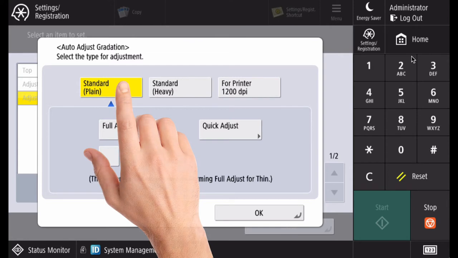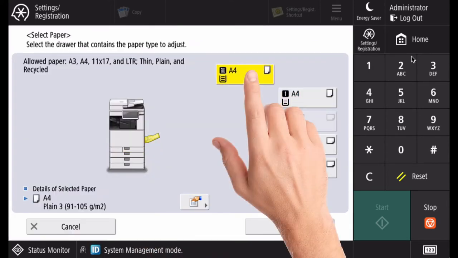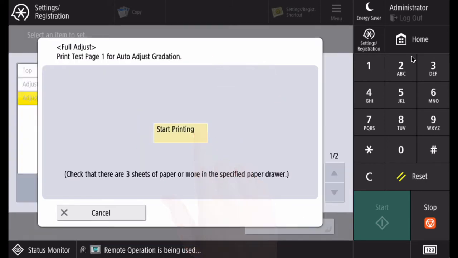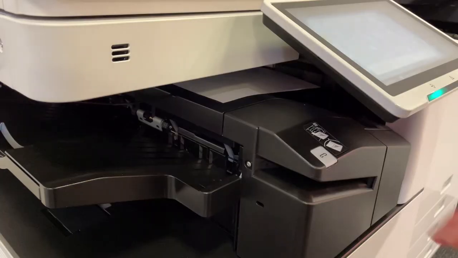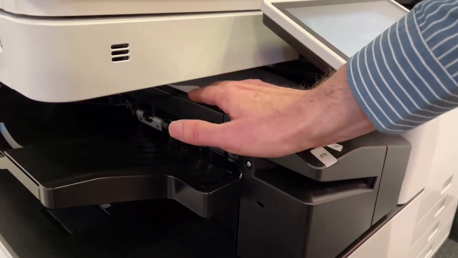Select the plain adjustment. Select full adjust. Select the tray where the paper is located. The first adjustment page is printed. Note that depending on the model and configuration, the adjustment page may print to a tray that you otherwise would not use.